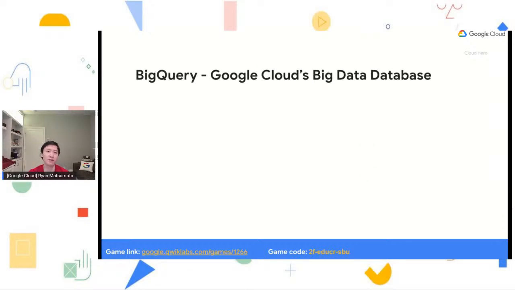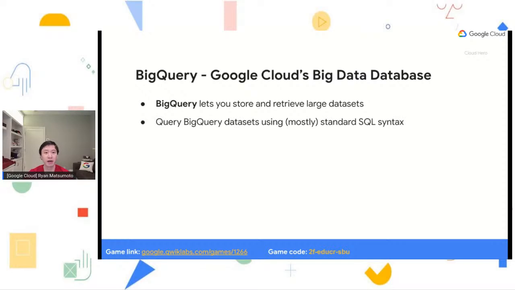One of the Google Cloud products that we're going to highlight today in this workshop is BigQuery, which is Google Cloud's big data database. BigQuery lets you store and retrieve large data sets. And you can query these BigQuery data sets using mostly standard SQL syntax. There are some small differences, but you can look them up if you need to. BigQuery also has a lot of really great free public data sets available that you can use.